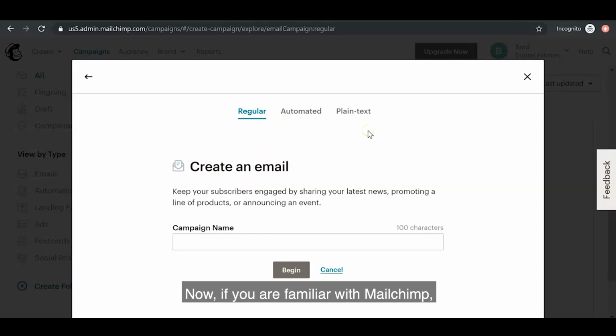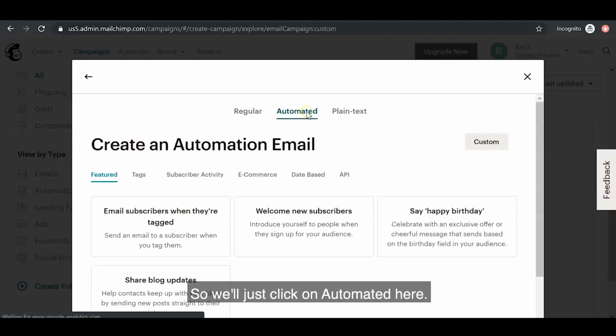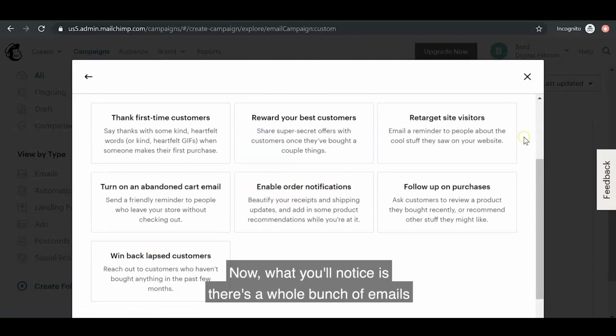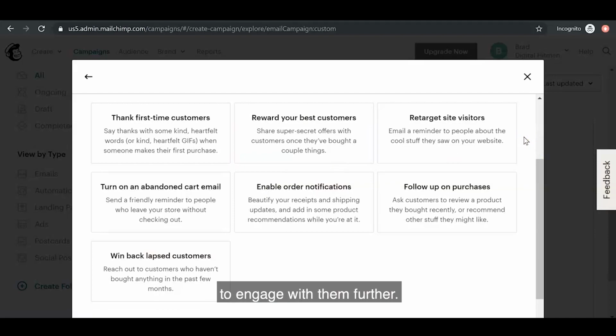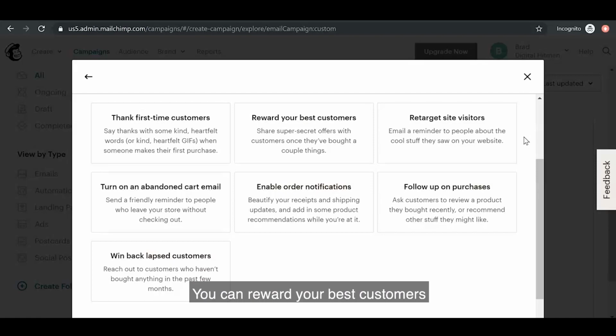Now, if you are familiar with MailChimp, you can send your own emails to your subscriber list using either HTML or a number of the templates that MailChimp offers for free. But I just want to show you this automated email section. So we'll click on automated here and then on e-commerce down here. What you'll notice is there's a whole bunch of emails that you can send to your customers to engage with them further. You can thank first-time customers the first time they purchase. You can send them an additional gift or special thank you. You can reward your best customers with maybe a coupon code or a free gift.